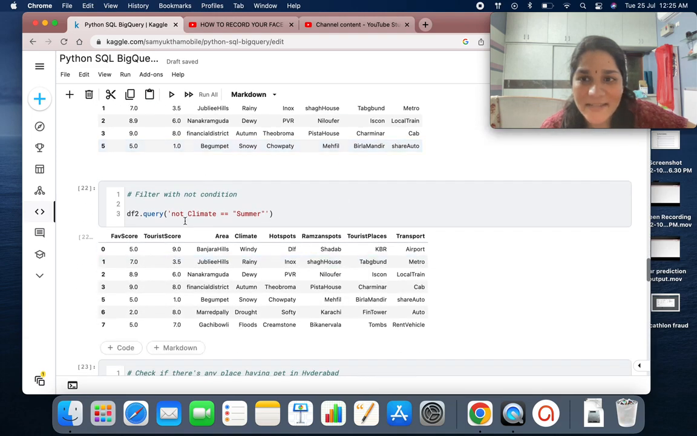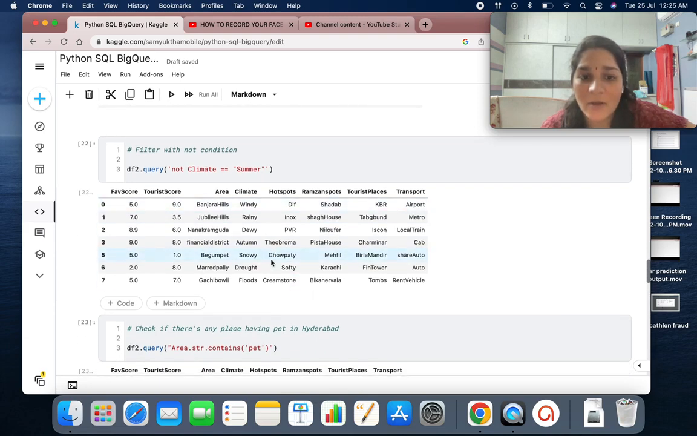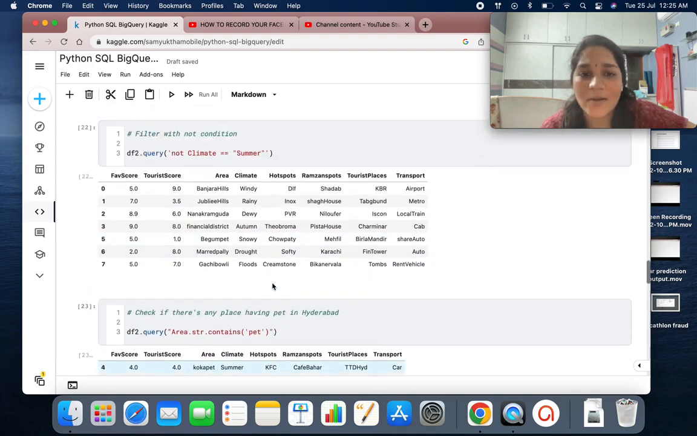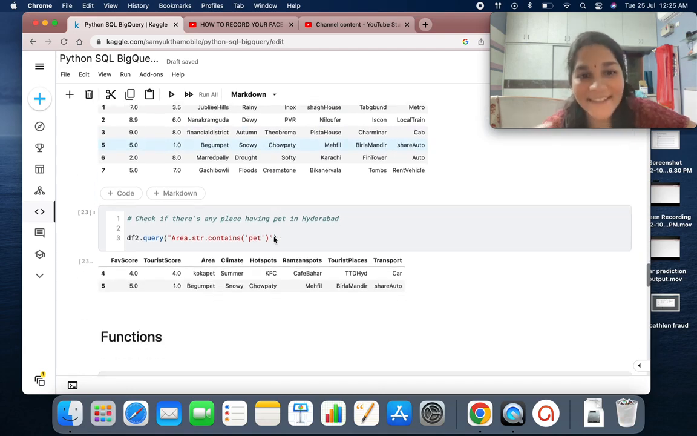Anyways, now let's see if there is some climate in Hyderabad where summer is not there, and these were some of the columns where the not condition can be used. And also, instead of saying is equal to, can I use like here, or can I use contains, or something like how it is done in SQL? And I want to see areas where pet is there in Hyderabad.